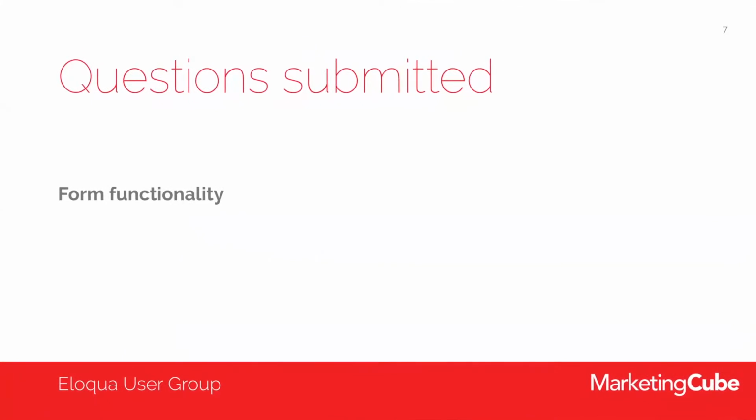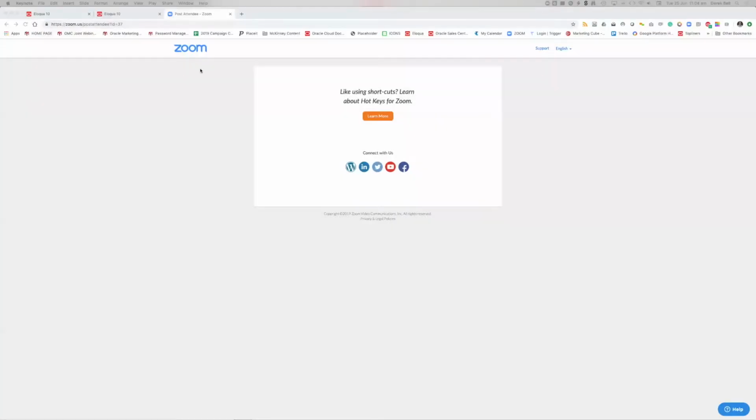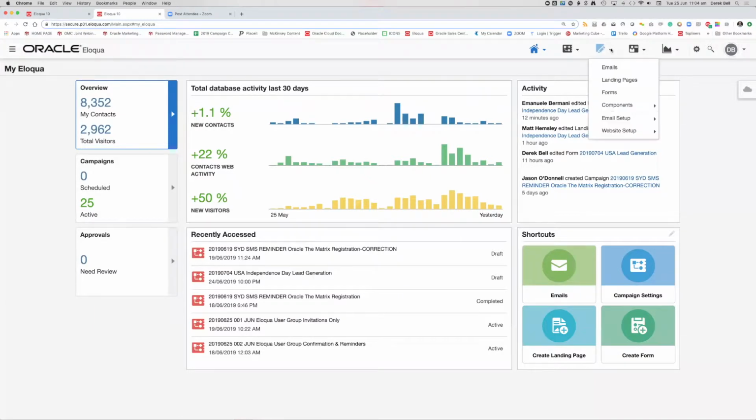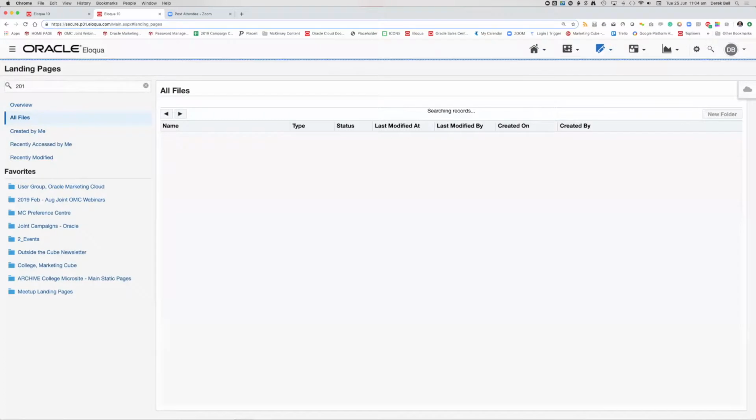Now, we did have a question that was submitted by Kath from Sydney. Kath is becoming a regular on the question, so we appreciate Kath doing that. So, Kath, your question was, how do I get the form to have the mobile number pop up only once you select yes to an SMS reminder? Most of you would have seen that when you registered. Let me just quickly jump into Eloqua and locate and show you exactly what Kath is talking about.